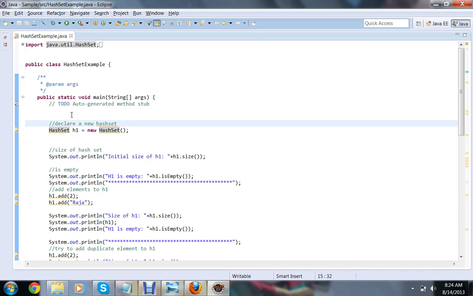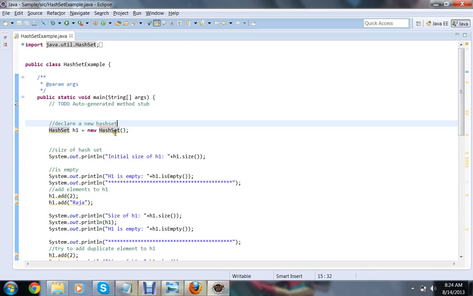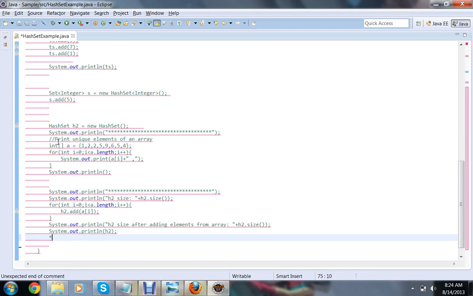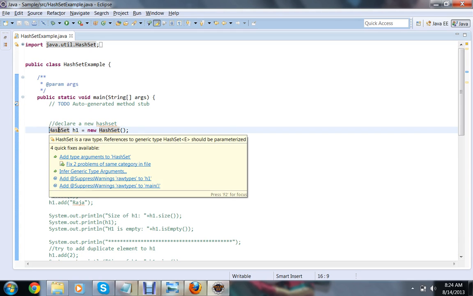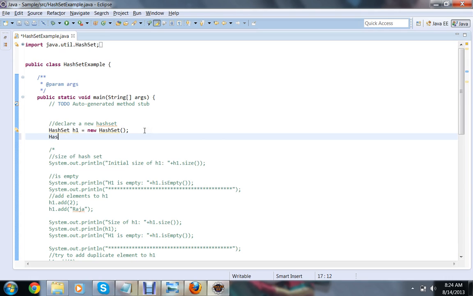See, how to declare a new HashSet: I have created a new Java program which demonstrates the concept of HashSets. I'm going to comment everything in this program, and I will uncomment each piece of code when we use it, right? For now I just created a new object for the HashSet class. For this you have different constructor types to create a new HashSet.